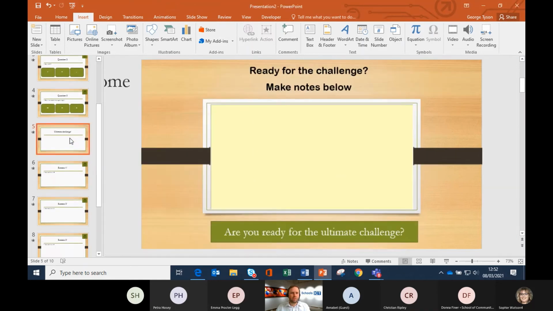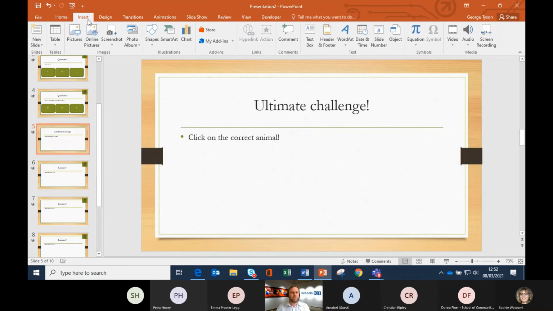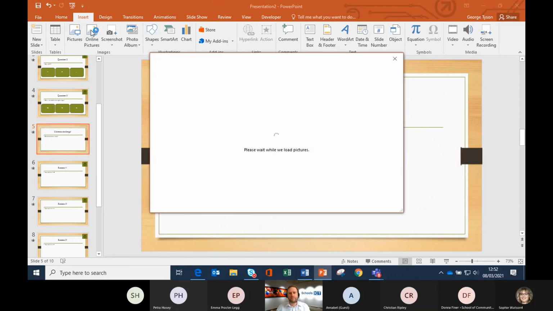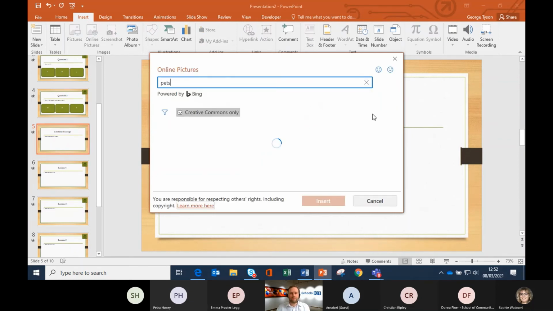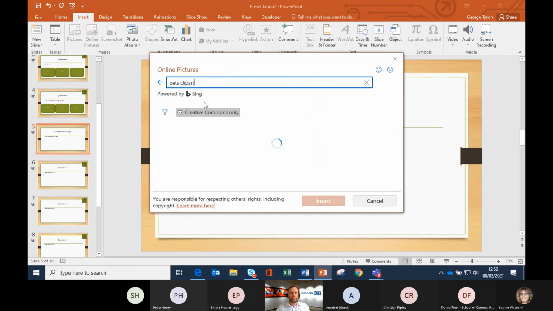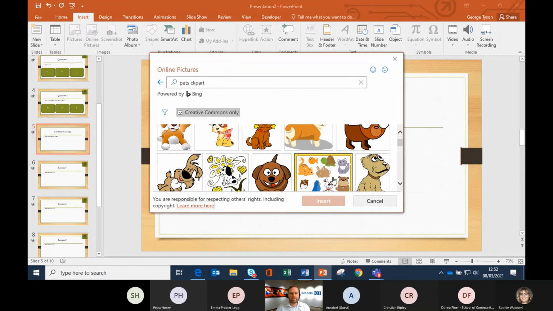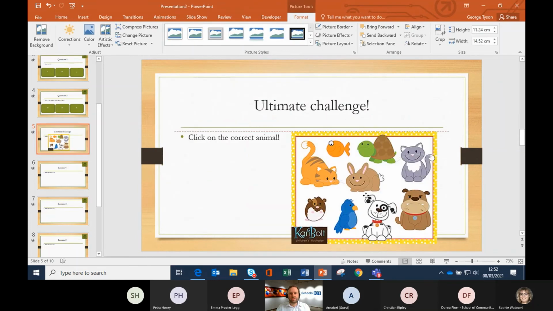Okay. The ultimate challenge is click on the correct animal. I'm going to insert a picture. So I'm going to pick an online picture here. I'm going to search Bing for pets because I want to get a picture of a cat. I've gone on Creative Commons, pets clip art. By having Creative Commons only, it means I can pick anything I want to, and that picture there is what I want. So I've got my pets clip art there.